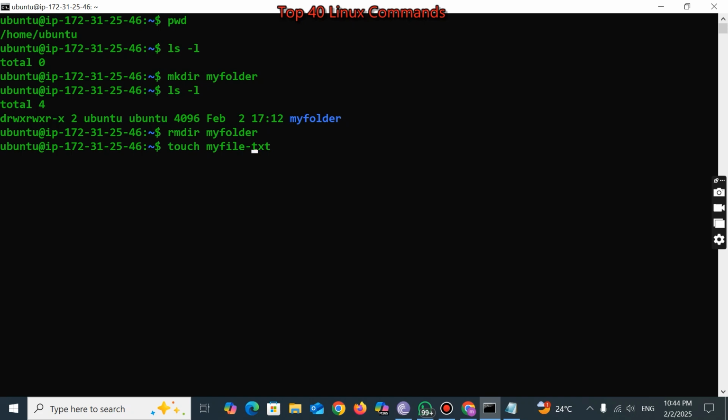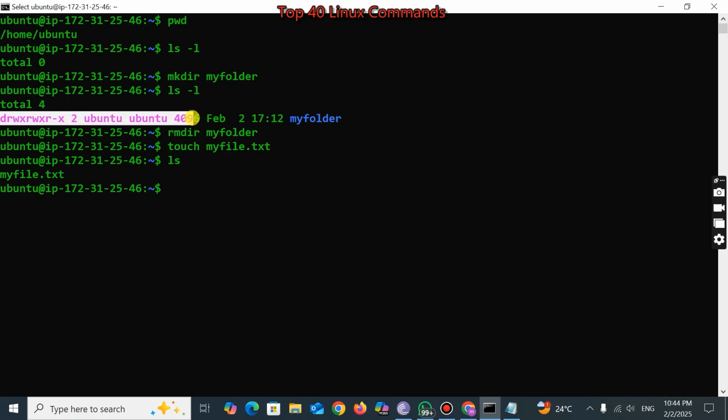So one text file I want to create. I am mentioning here the .txt extension. The file is created. Again, you can type ls or ls -l, anything. It will show you the file here. If you say -l, it means the entire properties, each and every detail related to that file or the folder, it will show.